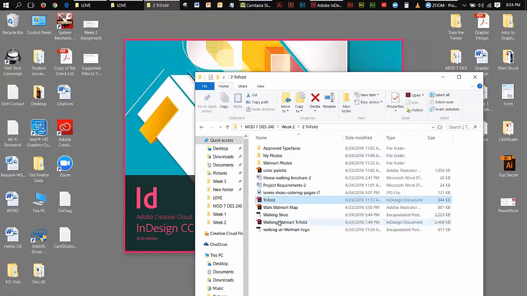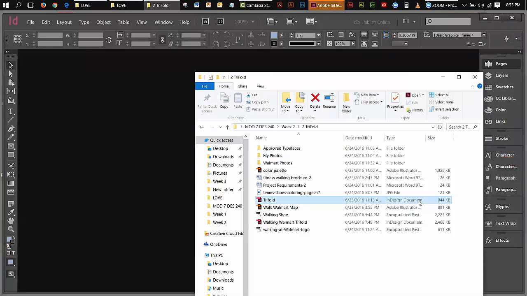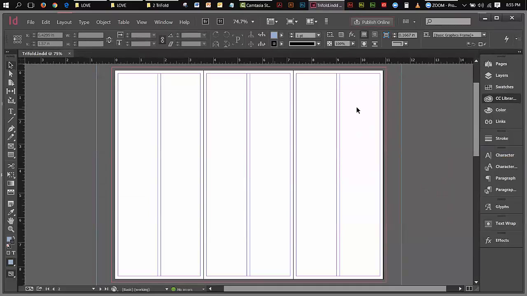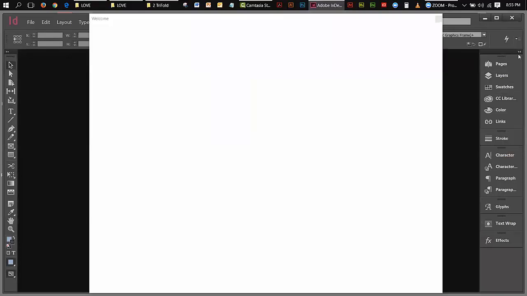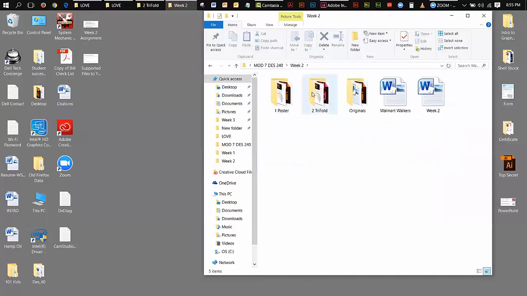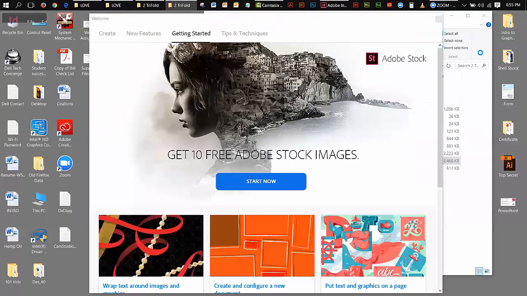Then I'll open up the walking Walmart trifold and show you how I did mine. This is what you're going to be doing next week, creating this trifold. The program that we'll be working in is InDesign. This is not Illustrator. This is not Photoshop. It's InDesign. This is your trifold template. I will supply you with this. There's your template, okay? I'll explain it and supply it to you so you don't have to actually produce it. Now, let me just quickly open up my trifold brochure. We're walking Walmart. Give me a second. Here it comes.